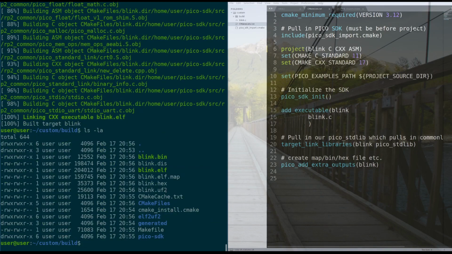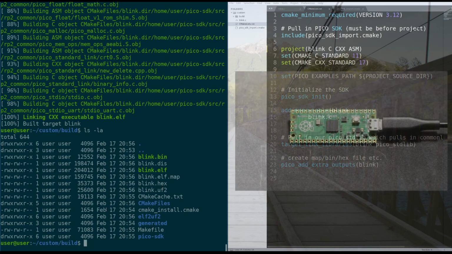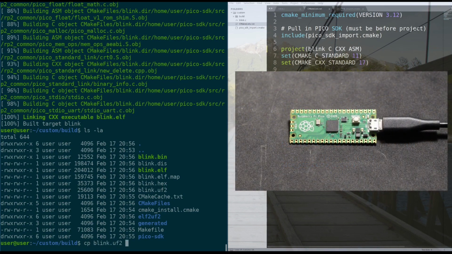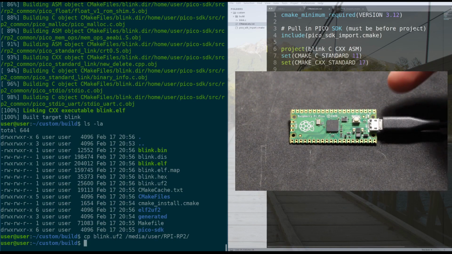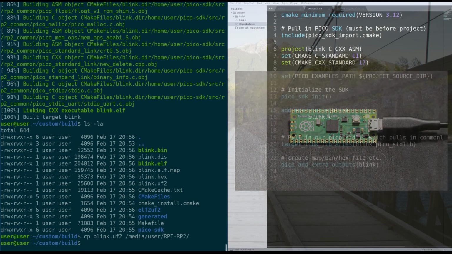And now that all that is done, we have our blink.uf2 file, which is the one that we can actually put onto the Raspberry Pi Pico. And now that we have that file, I can copy that file to the media user Raspberry Pi directory. Doing that, if you heard the little sound on my computer, it actually unplugged the Raspberry Pi for me, and it booted back up. Now it's running my program.